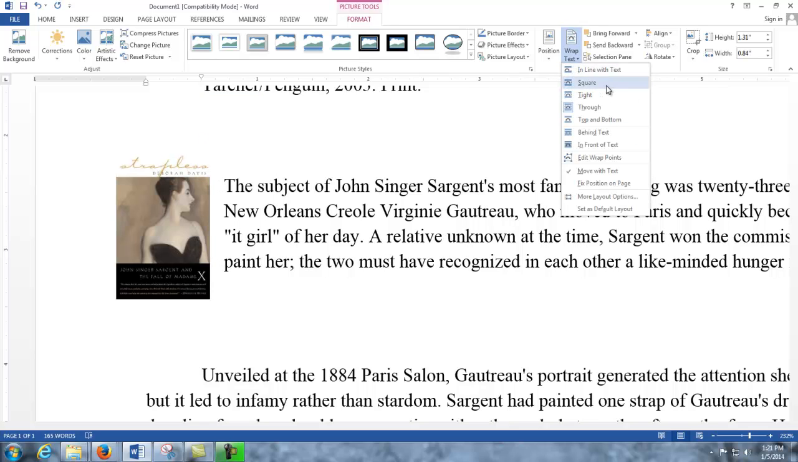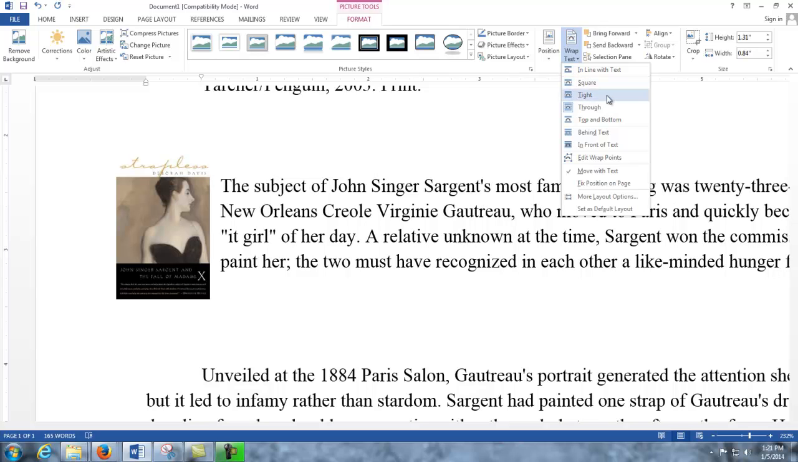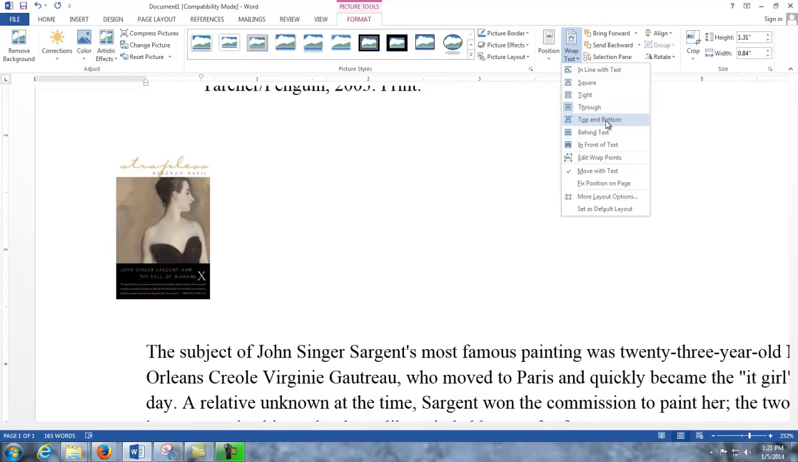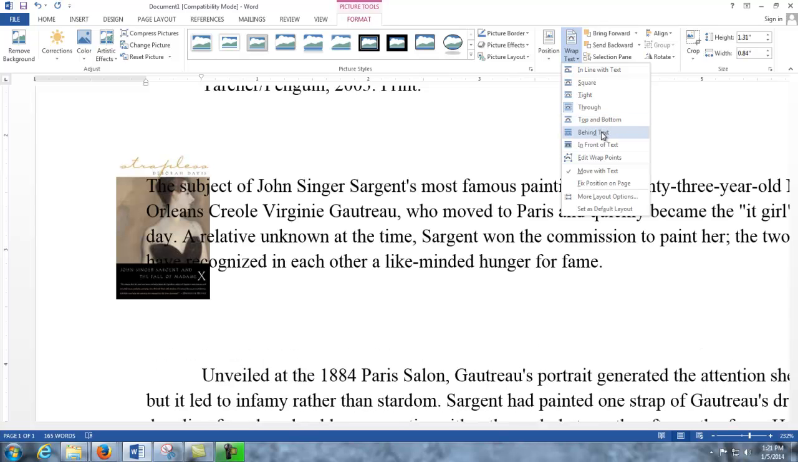You can experiment with these. See, square will be right up against the text. Tight will be a little closer. Square is right up against the picture. Tight is a little closer to the picture. And you know, top and bottom kind of makes it to where the text is not going to be even with the picture. Behind text, in front of text. Okay, you see what I mean? So you have options there.